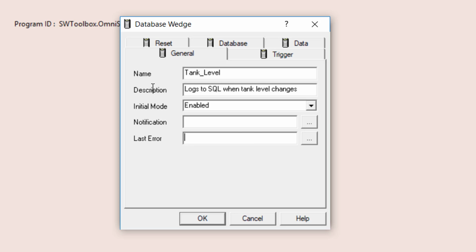Similarly, I can also specify a string item for the last error field, which if there were ever an error in the function of this database wedge, such as failure to log the value to the database for some reason, then the specific resulting error message would be populated in that specific last error item in the client application. It isn't required to select a notification or a last error item. You only really need to do that if you actually plan on monitoring the database wedge activity from a client application. For the purposes of this video, I'm going to leave these undefined.